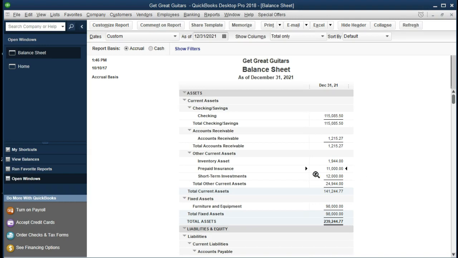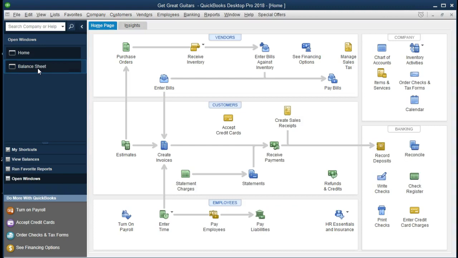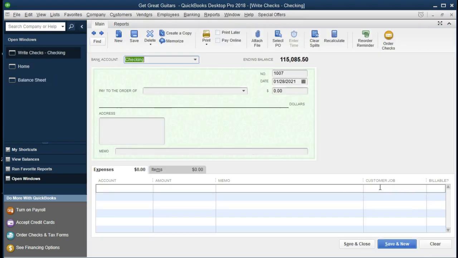Next check we're going to go back to the Home tab. We're going to enter another check. This is going to be for supplies. So we're going to go back to Write Checks. I'm going to click on Write Checks.